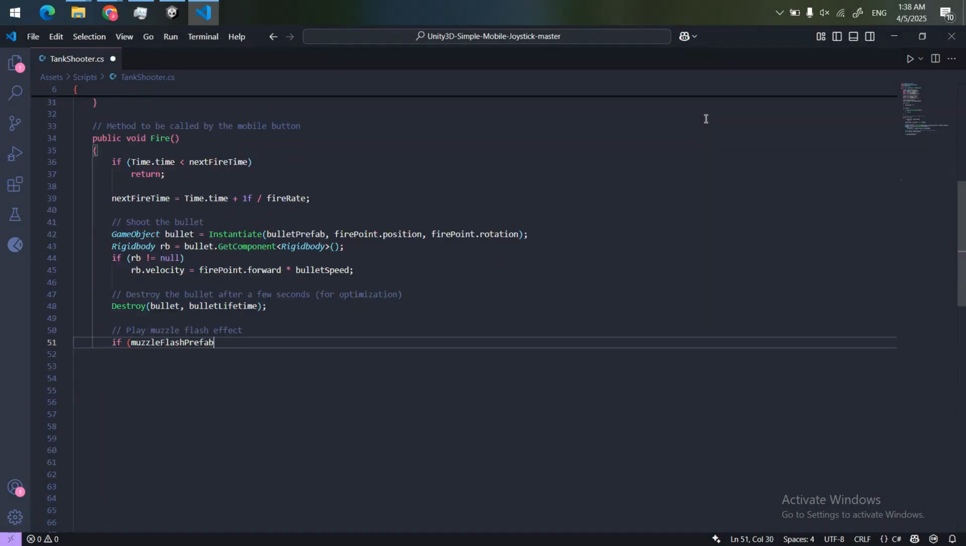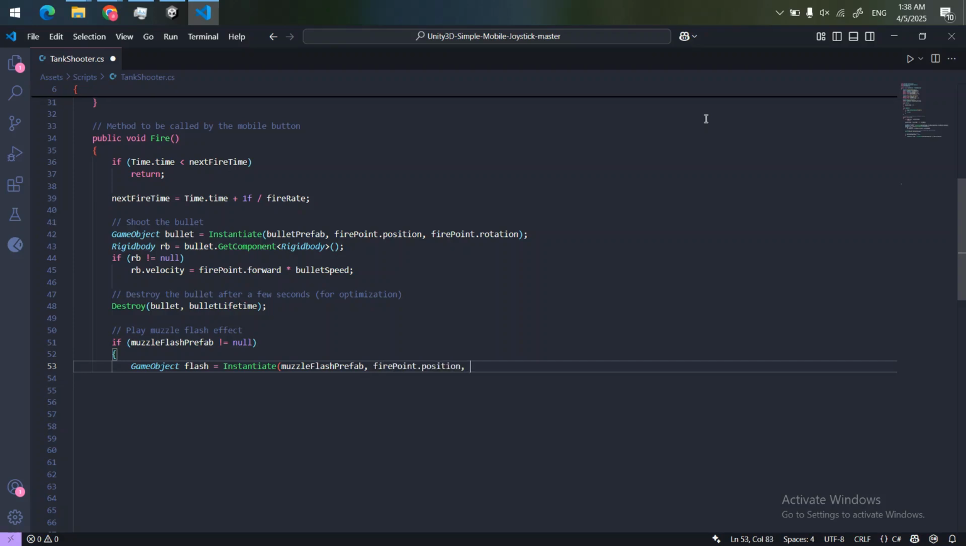If condition checking if muzzle flash prefab is not null, checks if a muzzle flash effect has been assigned. Defining the flash variable of type GameObject, assigned with the output of instantiate with parameters muzzle flash prefab, fire point position, and fire point rotation. Spawns the muzzle flash visual effect at the fire point, right when the bullet is fired. Calling the destroy function with parameters flash and 1F. Destroys the muzzle flash after 1 second, since the effect is only visual and should disappear quickly.